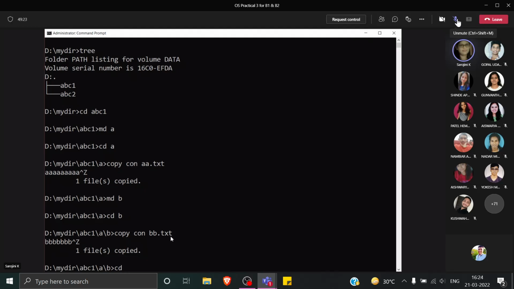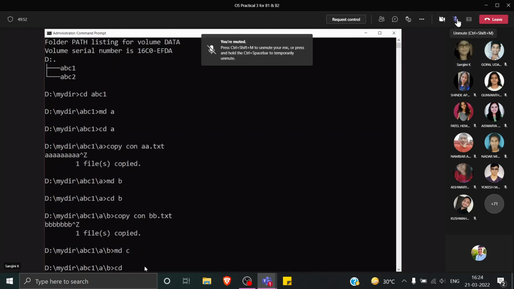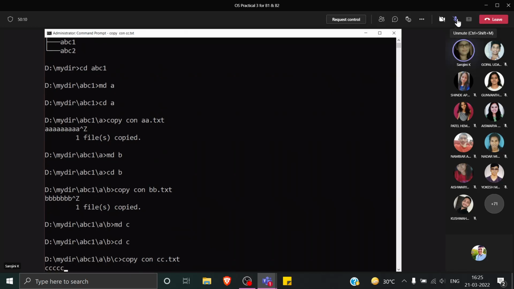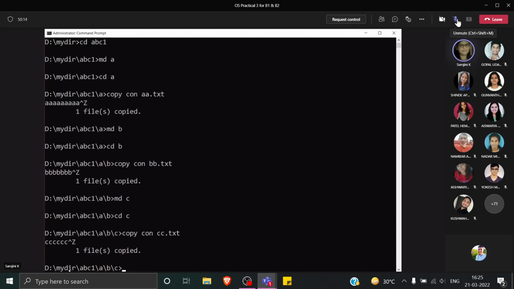Now I have to create another directory inside the B directory, which is called the C directory. So I have to type MD C. If I type MD C while in B, the C directory will be created within B. Enter. I have to move to C. I went inside the C directory. Now again I am creating a file. Copy con cc.txt. Some content you have to type, then Ctrl Z.